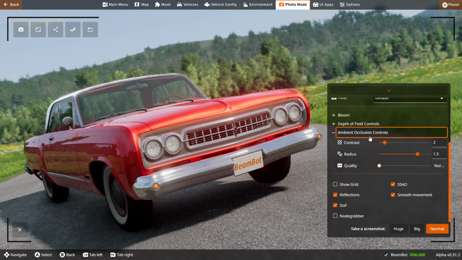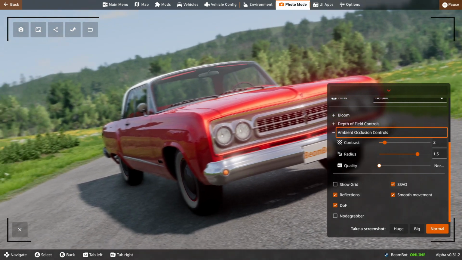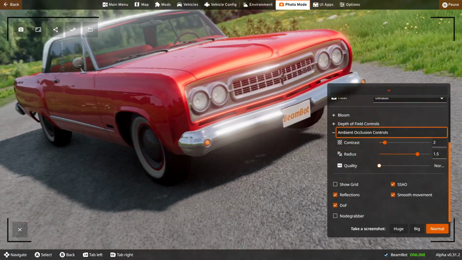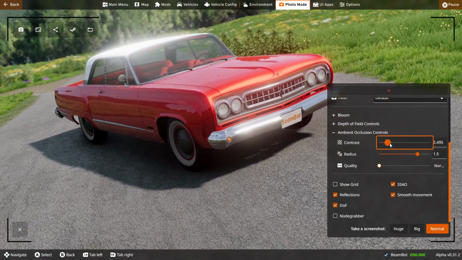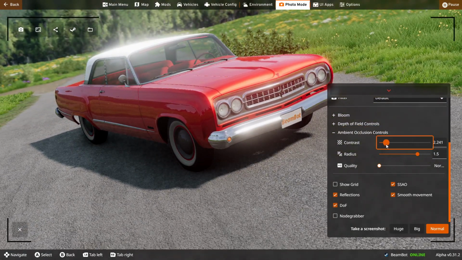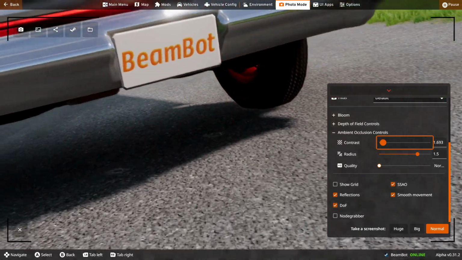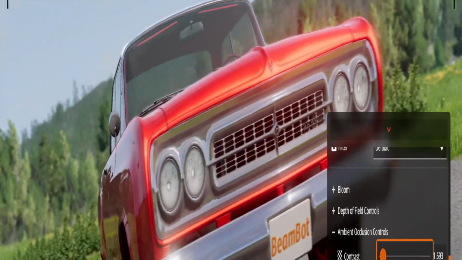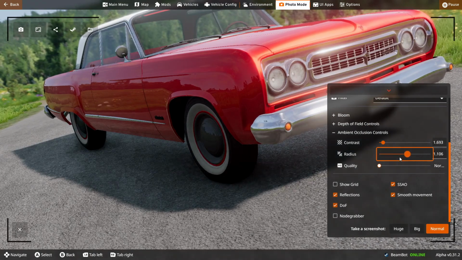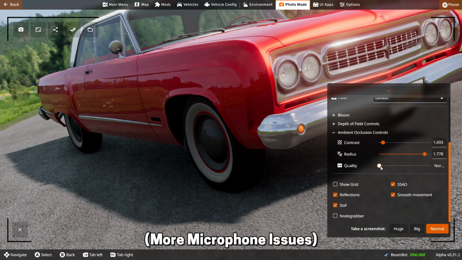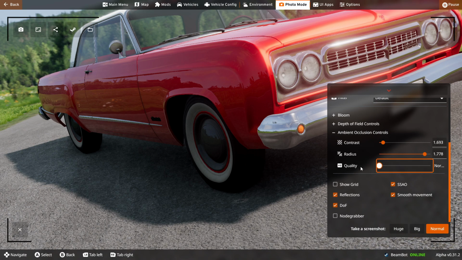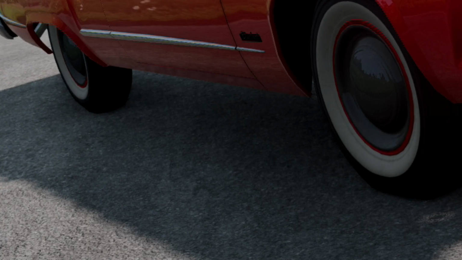Ambient occlusion is basically just the shadows at the bottom of the car, and you can also change the shadows and other things around you like the trees and the bushes. Contrast basically just makes it more black. Don't do it too much though because that'll just look unrealistic. Radius, basically, I don't know. Here, you can see the difference. It kind of just adds more, I guess. And you always want to turn the quality from normal up to high. You can see it looks less splotchy under the car when you turn it up to high.